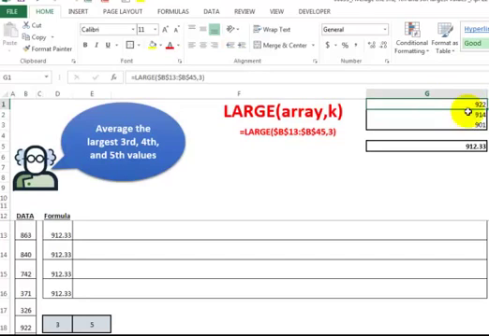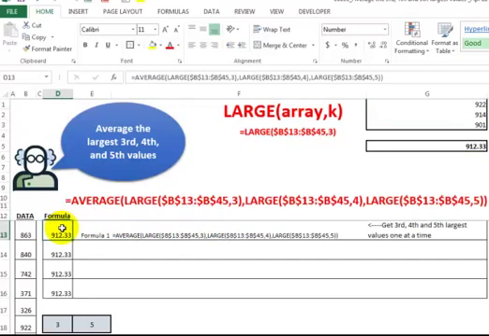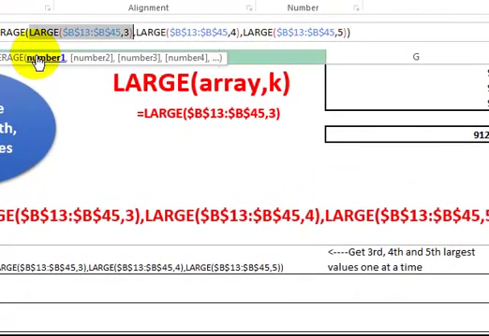So what if you didn't want to use 4 different cells to do this? Here's a good way to do it. I'll click on the cell here. The red text is the same as what we have in the formula bar. So we have put those 3 independent LARGE functions inside of one cell. So number 1 is the third largest, fourth largest, and the fifth largest values, all inside of here.